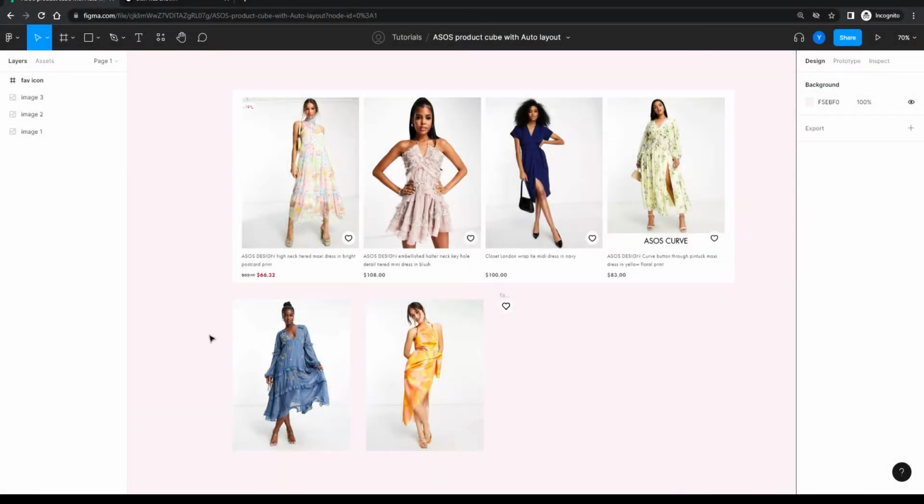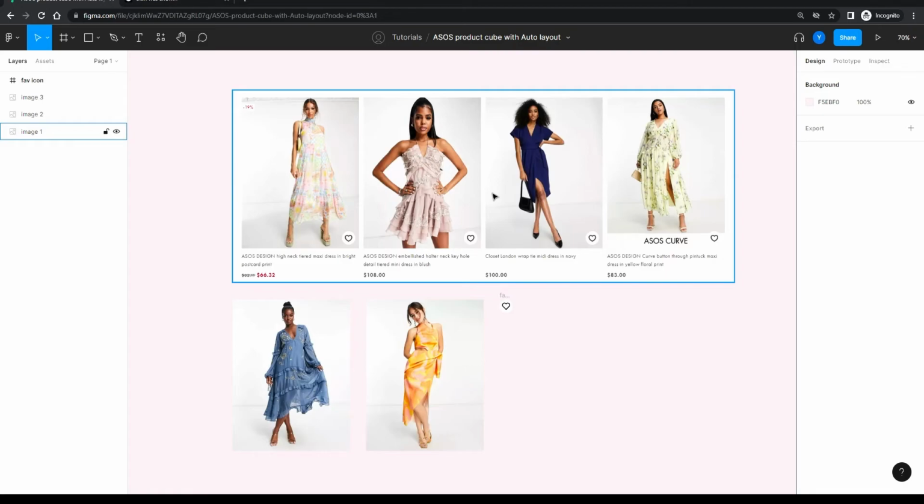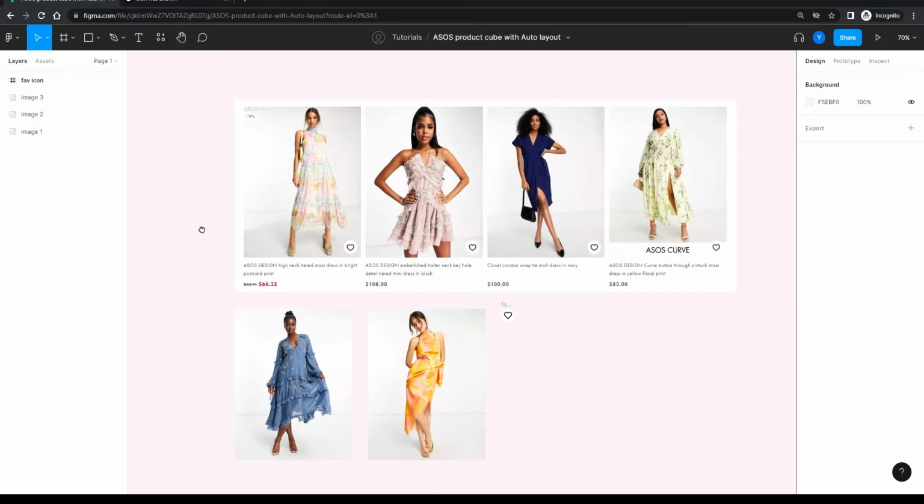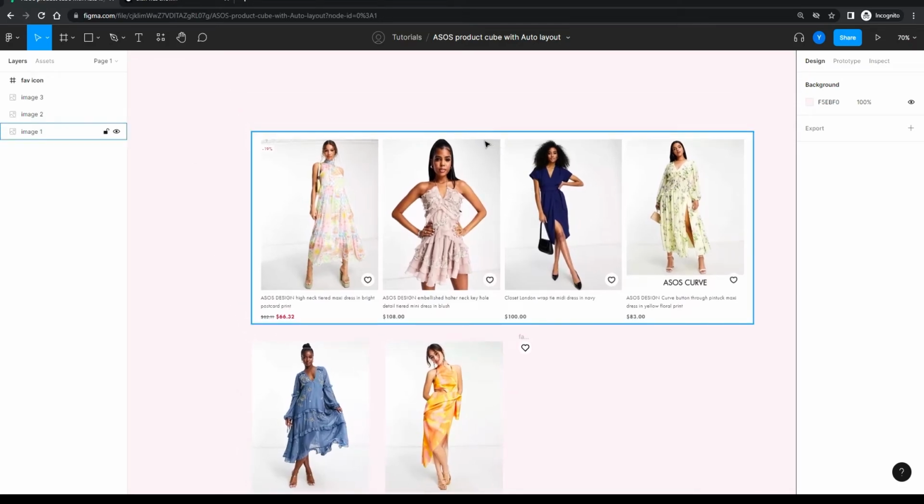Hi guys, so today in this tutorial I thought it would be interesting to take an ASOS product cube, which I took a screenshot of from the ASOS website. What we see here is a component, the base component, which is built from this background image here. It has the heart icon, which adds to favorites or wish list, the product name and the price.